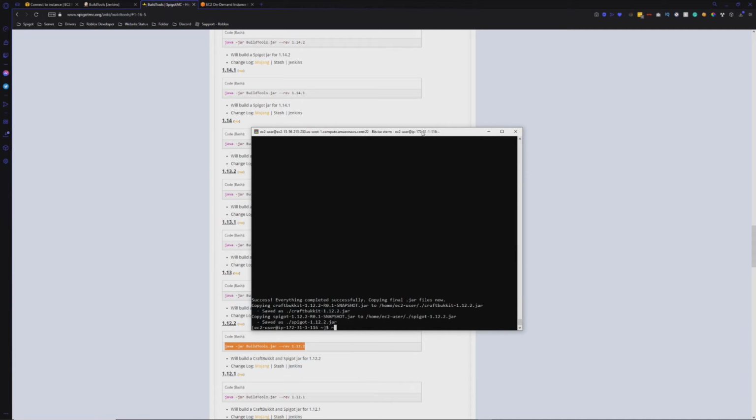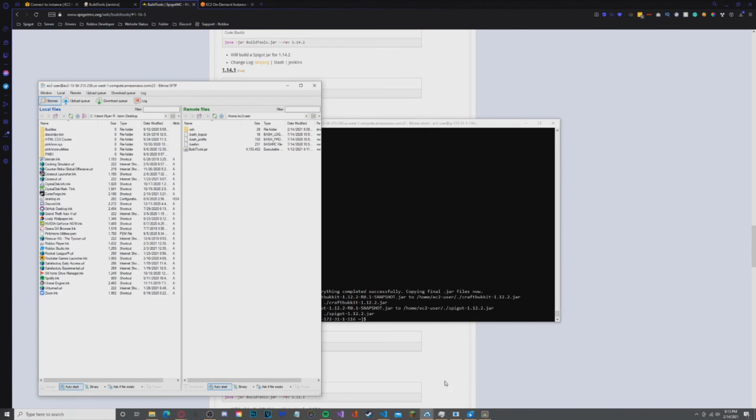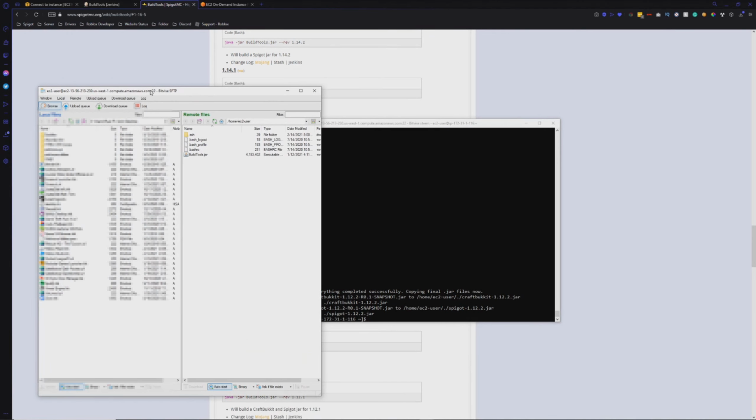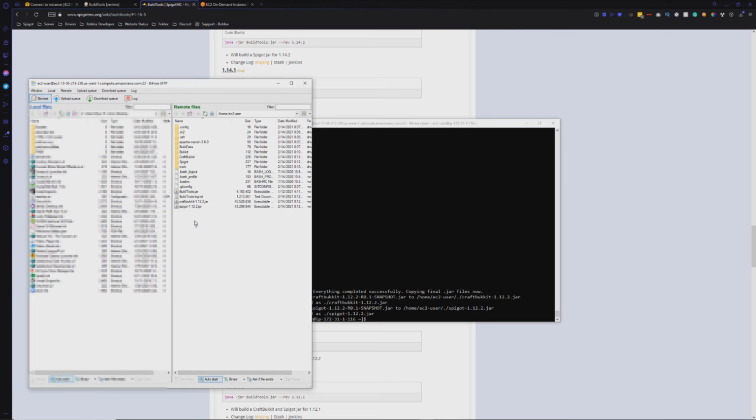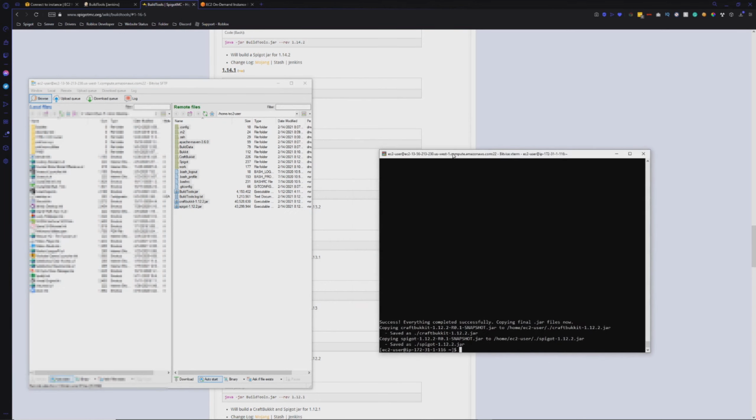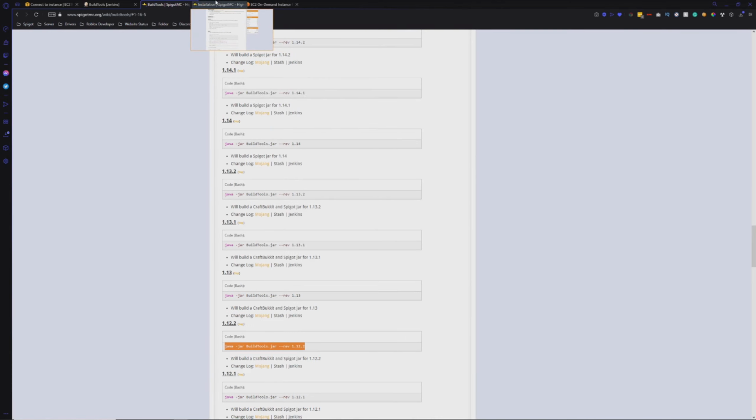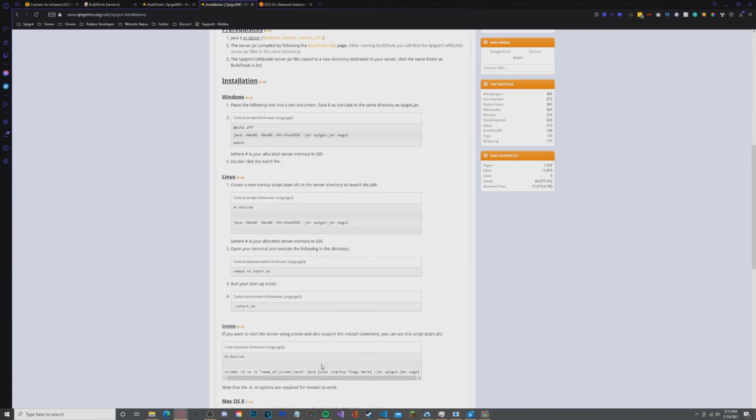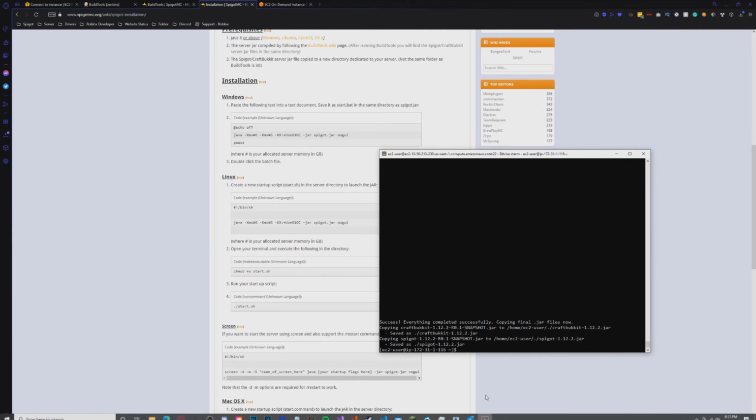Okay, so once it's done, it should say this. Go to your file explorer, I guess. Press reload, and then you should see all of the files. Now, what you're going to want to do is start up your server so it can add the extra folders like your world or the plugins folder, etc.